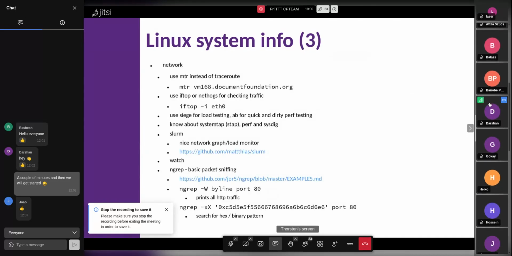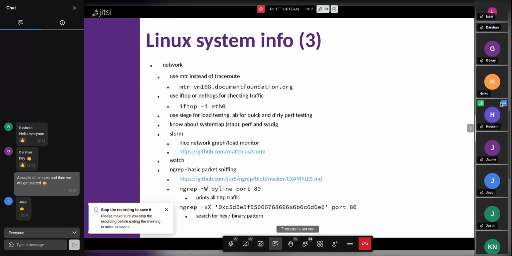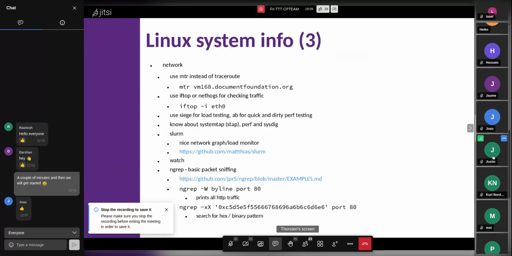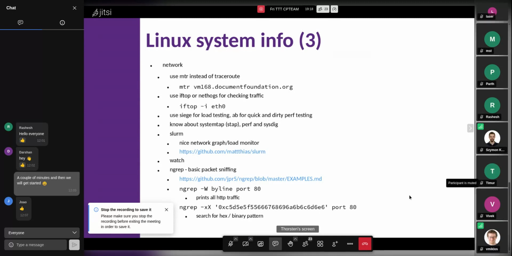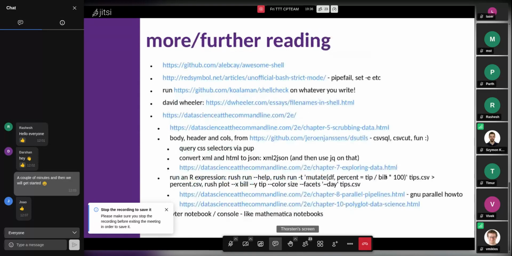Network, you might know that. I'm just having it listed here. iftop is nice for checking what's going on on your interfaces. What's the load there? ngrep, super useful if you want to have a very quick check on what's going on on a socket, combined with some grepping and filtering. So there's this sample, like getting all the HTTP traffic as long as you run the command, or grepping for this hex or binary pattern on port 80. And many more things. Further reading, you can find that here.